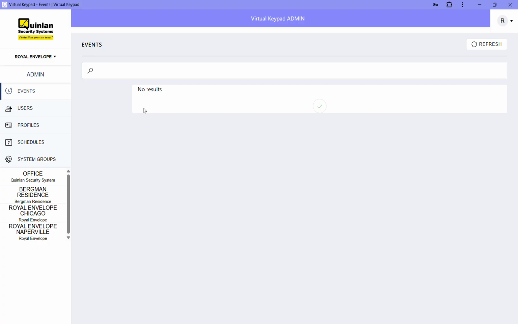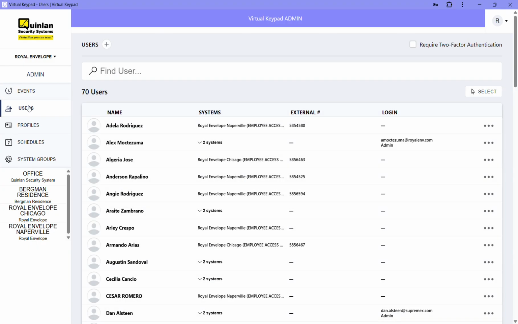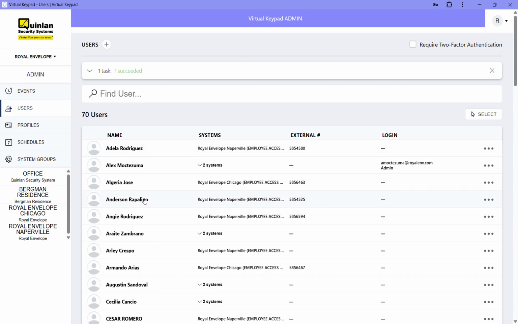Once we get into this page, we're going to come on the left side here and hit users. Now, everyone that is existing is in. The systems right here will tell you exactly what their credentials are. Like this person has 2 systems. If you look, it's a manager, that's their profile, and he has access to both systems.